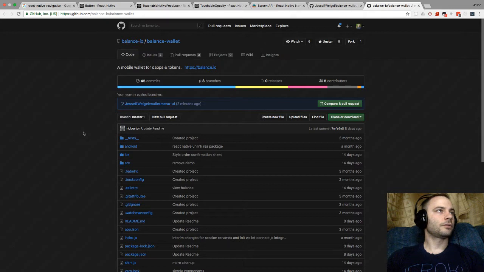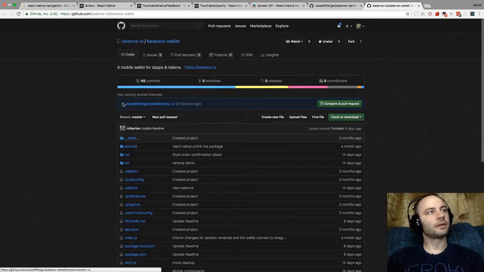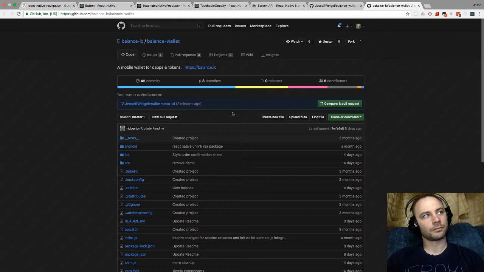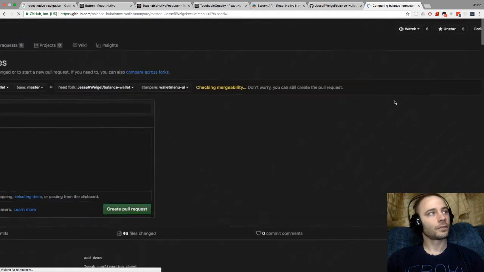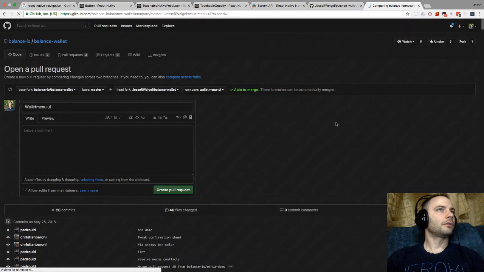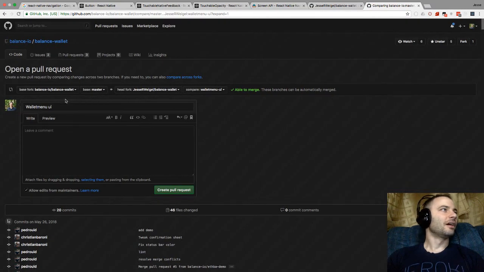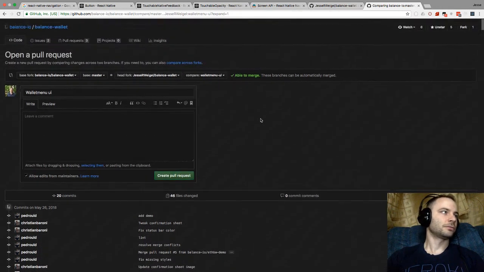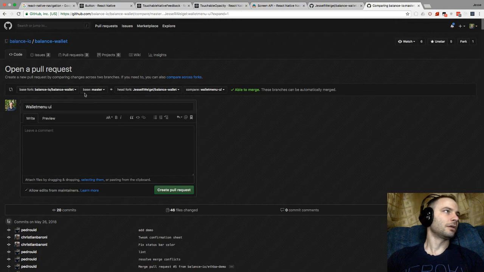Now that we've gone to this repository, we can see that it's automatically recognized our new branch, and we can compare and pull request. So let's click on that. Zoom in a bit. Okay, there we go. So I'm able to merge. These branches can be automatically merged, which is awesome. That means there aren't a lot of conflicts. So I'm going to go ahead and make this pull request to merge into master.